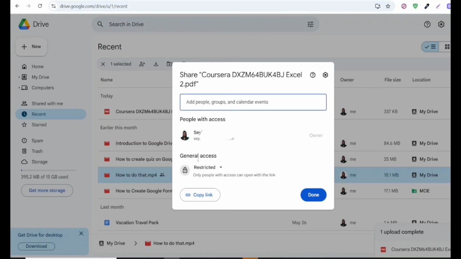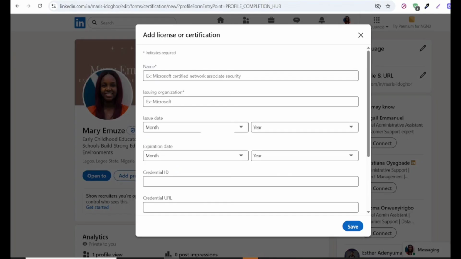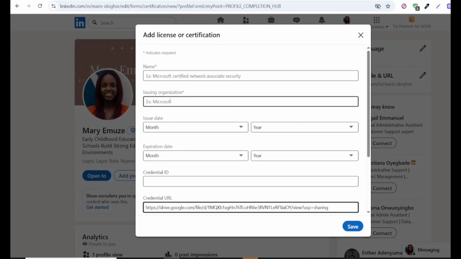So it says general access. So click on this drop down near restricted. Click on anyone with the link so that anyone can view your certificate, and then click on copy link. Now let's head over to LinkedIn to paste that link. So here you see credential URL. So paste that link and then fill up all of this.